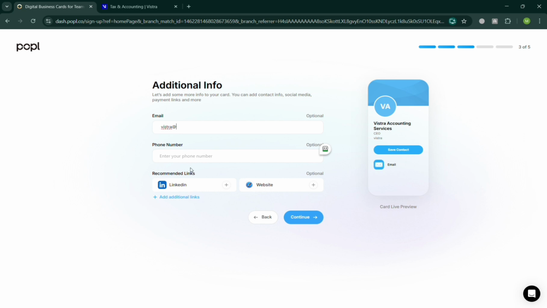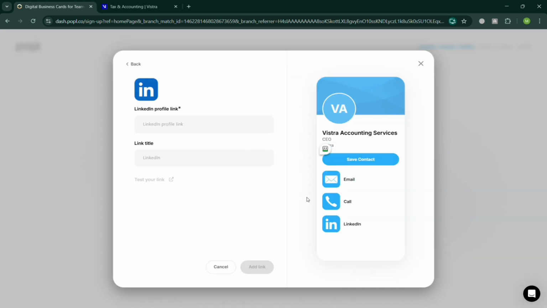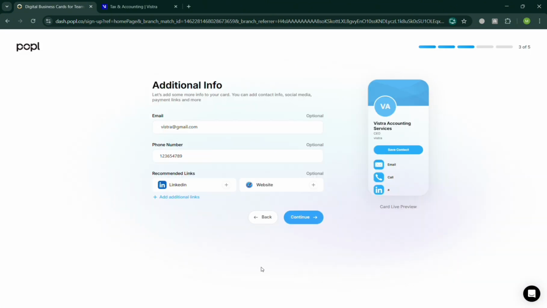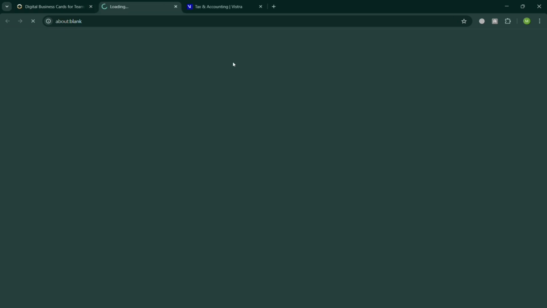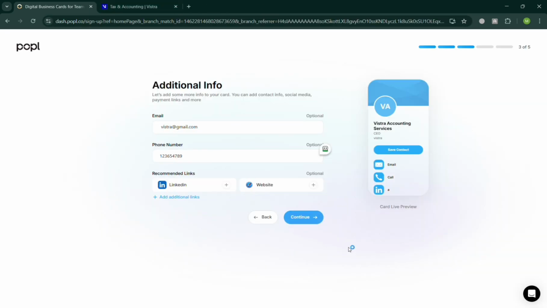For example, for the email address, I'm just going to simply invent here vistra@gmail.com. And for the phone number, let's say in here. Once done, you could also add the link in. By clicking on it, all you need to do is simply enter here your profile link and also the link title. And it will show you also on the right side panel what it looks like. We have now already entered our email, phone number, link, and account.